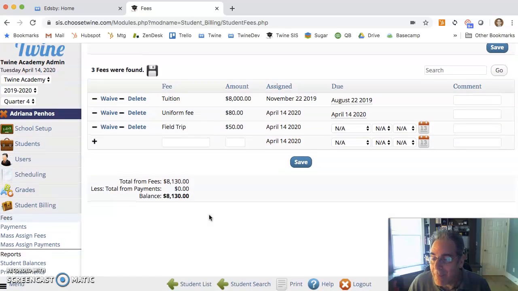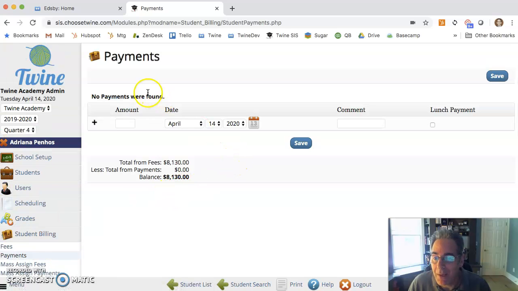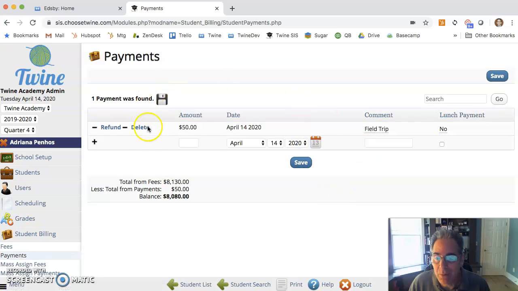Assignment or collection of payments is much the same. I can mass assign payments, do them all at once, or I can record individual payments. So again, here are the payments for Adriana. We can see that she has a balance of $81.30, and maybe we have that $50 fee, and this would be the field trip fee. If maybe we collected that money, and so again it's going to take that off of her overall balance. So again, parents will always see sort of the combined difference there.